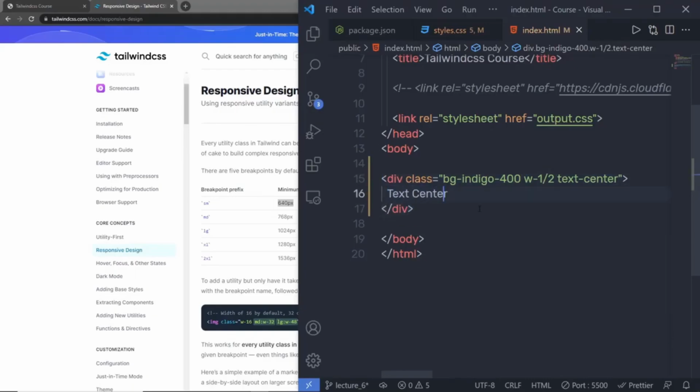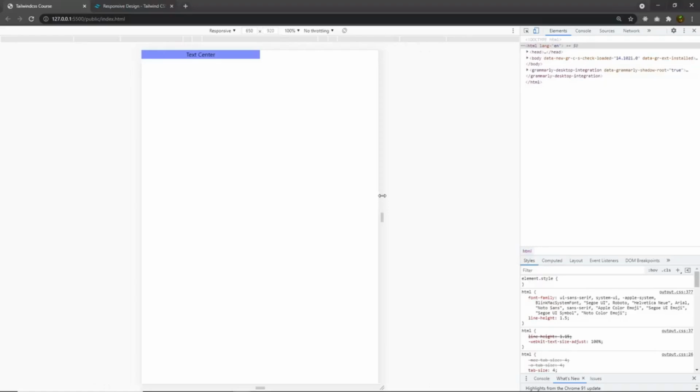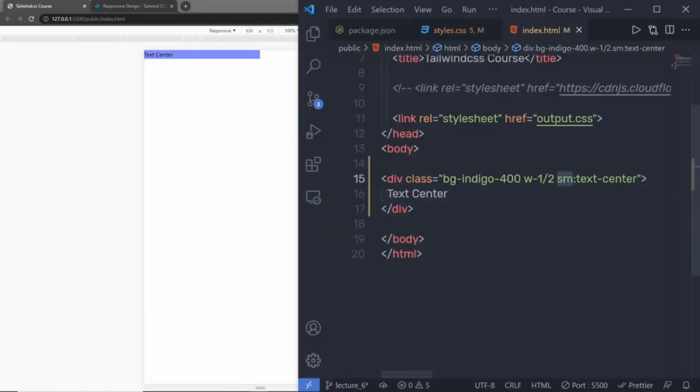So to do that, you might use the SM breakpoint. For example, you can just add here SM and specify text center. When you save the changes, you can notice when the viewport is less than 640 pixels, you're going to have text on the left side of the screen. You can see this SM breakpoint will not work. To style something for mobile, you need to use the unprefixed version of the utility, not the SM prefixed version. Don't think of SM as meaning on small screens. Think of it as at the small breakpoint.